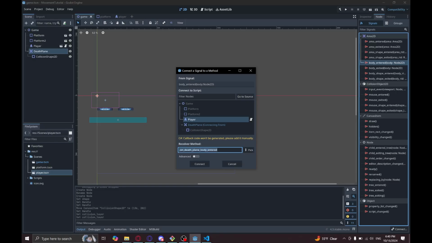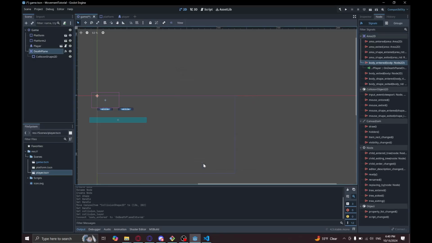I'm just going to name it. This is snake case in GDScript, which is Godot's proprietary script, but this is C#, so we're just going to rename it in, what is it called? Pascal case. So OnDeathPlaneEntered, and just click connect. You'll see down here that says it's connected, and that means it's set up to work properly. Doesn't mean it will work properly. Everybody good so far? Because this next part is code.